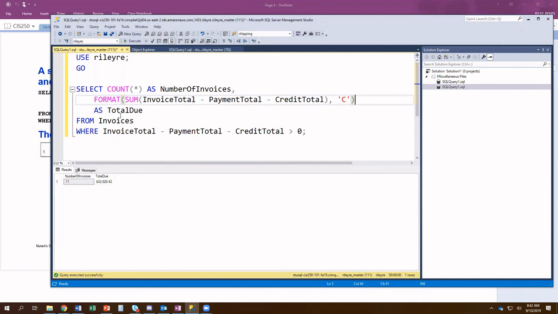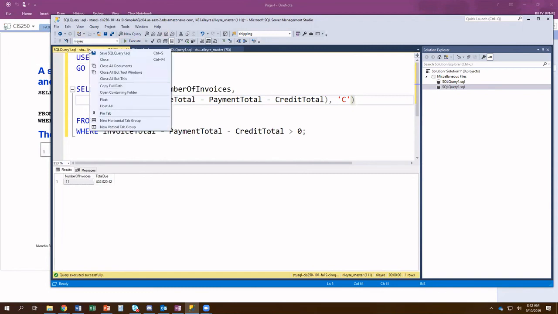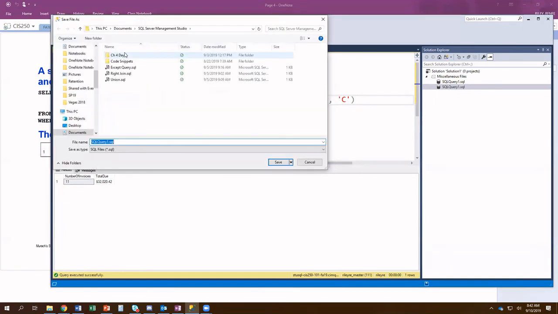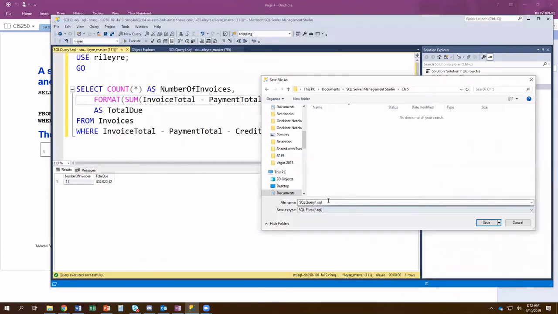Looks good. I want to save that one. I'm going to create a folder for it and put all my chapter 5 stuff in there. And then this will be total outstanding invoices.